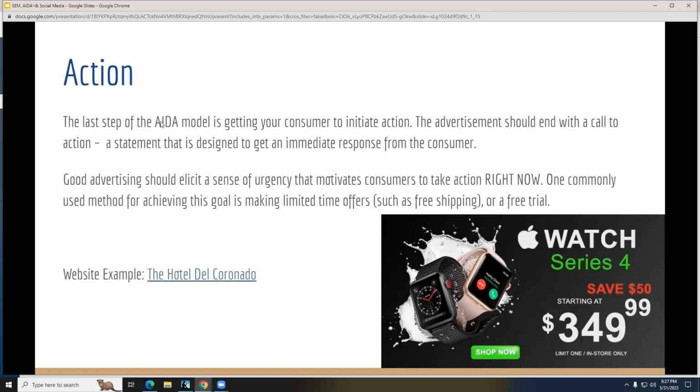And the action, the last step of the AIDA model, is necessary because you may be interested in the product, you may want it, but you also might be saying to yourself, I'm going to wait for the price to come down. You know, I do want this, but I don't need it right now. So how do we change that dynamic? How do we get the customer to want the product now, to place the order?